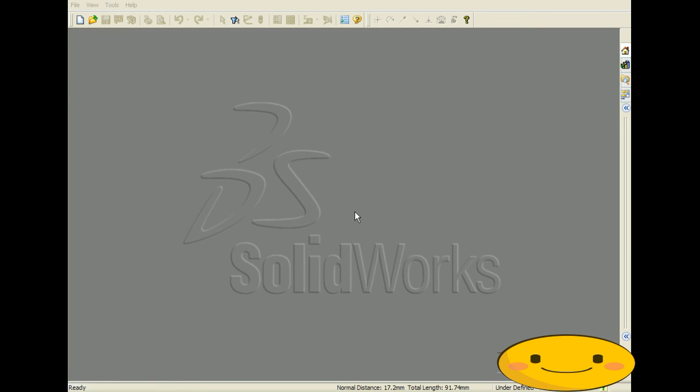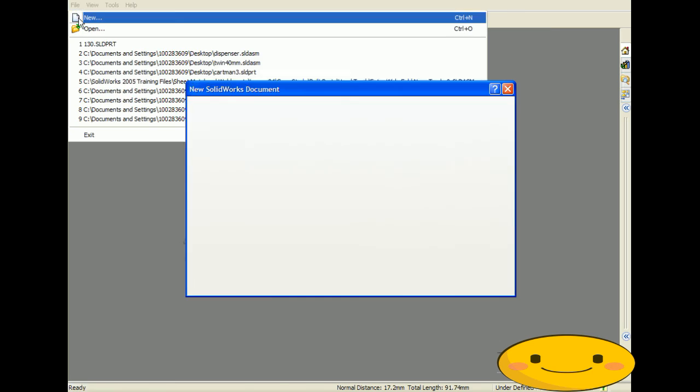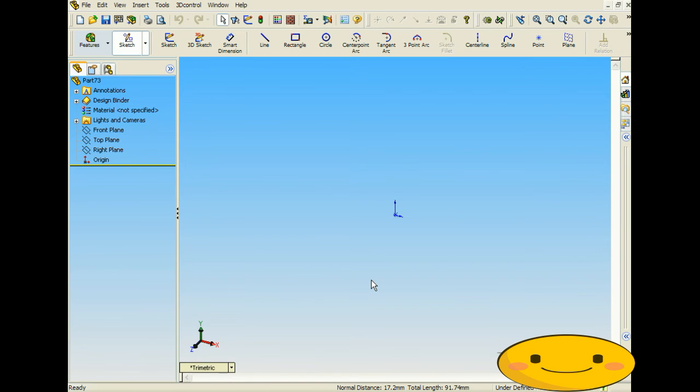This is tutorial number 139, and it covers how to use the fix sketch relation feature within SolidWorks. Now to start off, let's open up a new part file. Let's click File, click New, click Part, click OK.